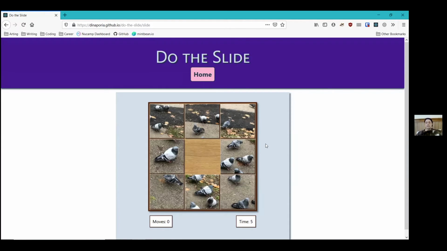And I didn't want to use any, sorry, my cat wants to join. I didn't want to use any external libraries because I really just wanted to figure it out on my own.